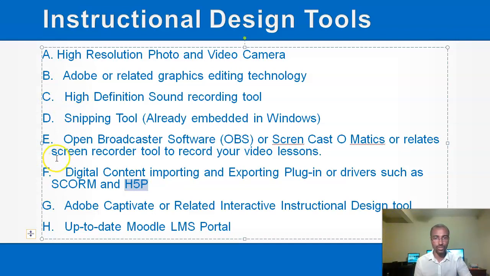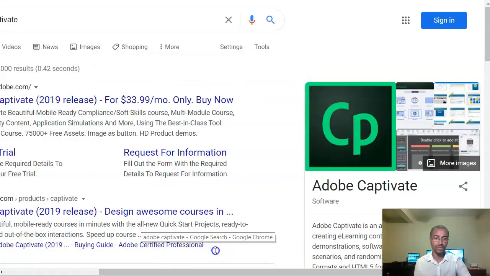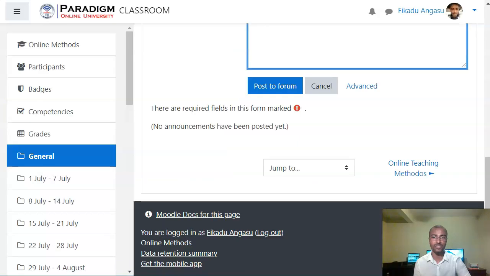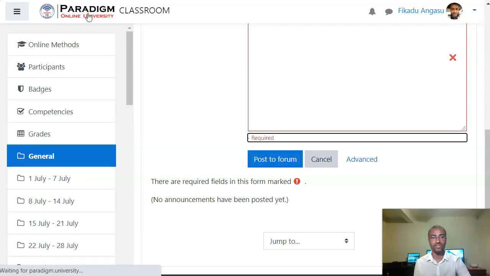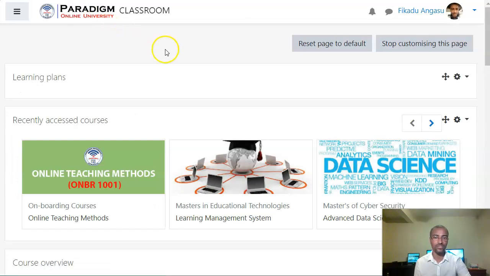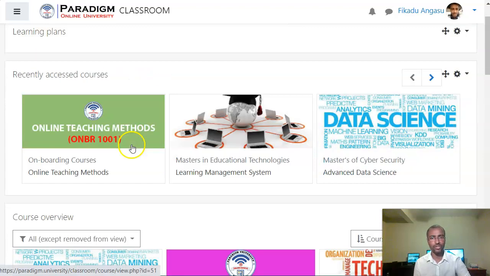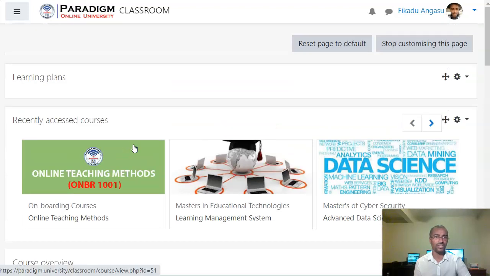So this is another tool which you need to be familiar with. We have already seen Adobe Captivate and related instructional design tools, and you also need to have an up-to-date Moodle LMS portal. The Moodle LMS portal is the one which we are using. Now, for example, this is our LMS, the LMS tool of Paradigm University. We have the latest version, which is now 3.9. I think they are working on 4, but this one is 3.9. And whenever they release a new version, we need to update ours.